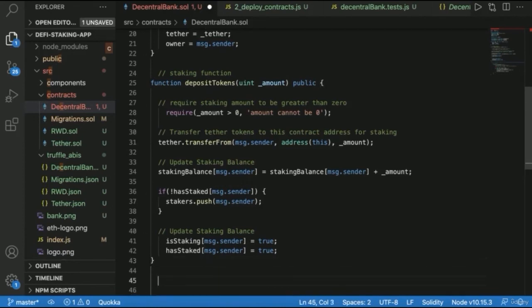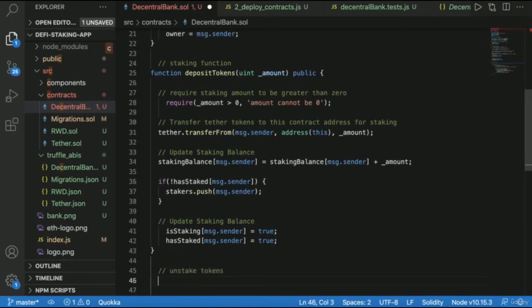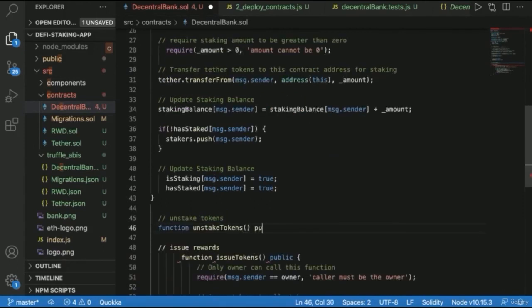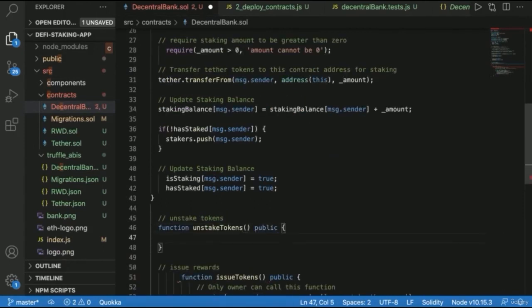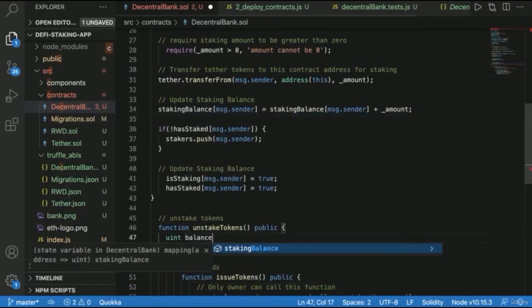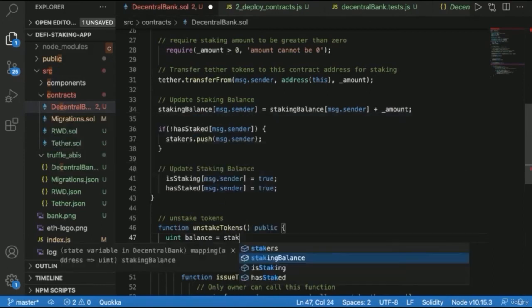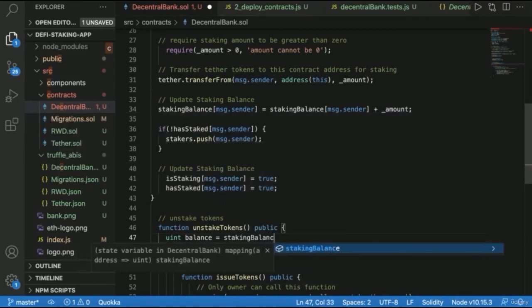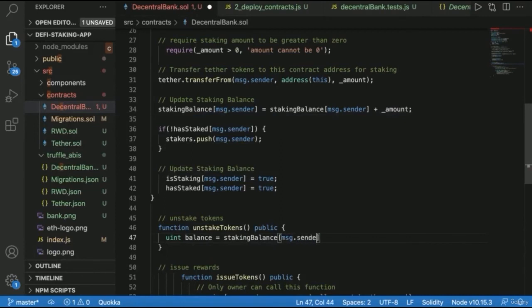So we can put some comments and write unstake tokens. Okay, and let's go ahead and write a function for that. So function, we'll call it unstakeTokens, and it's going to be public. And we're going to create an integer here, so we're going to call it balance. We're going to set our staking balance to the msg.sender.